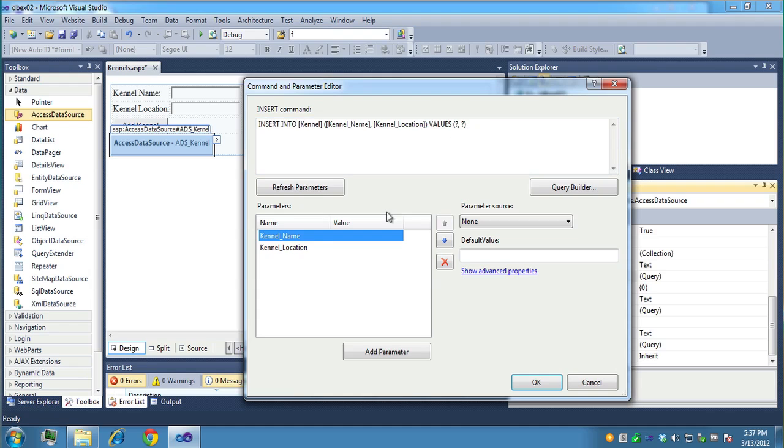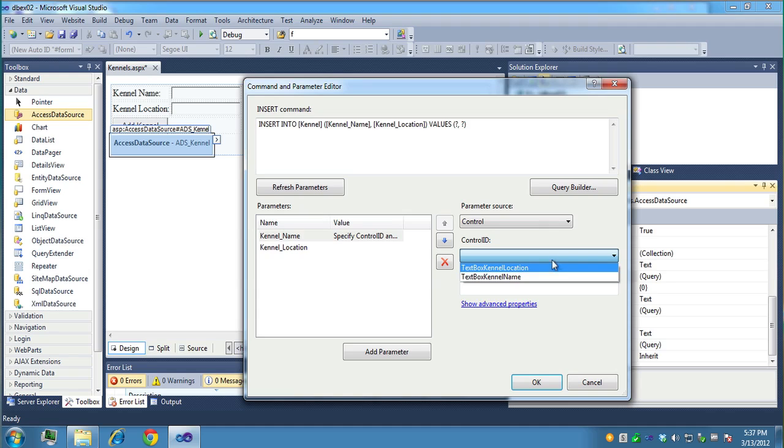The next thing is, well, where is this data going to come from to get into the database? What's coming from the form, right? The user is going to type it in right here in the text box. So the parameter source is a control, a data control. In this case, it's a text box. And Studio knows that, you know, when you click on this list drop down, it finds all the controls on your page that would apply. In this case, it would be the kennel name, right? The text box for kennel name is going to apply here. And whatever's typed in there will fill in that positional parameter and then be inserted into the database.